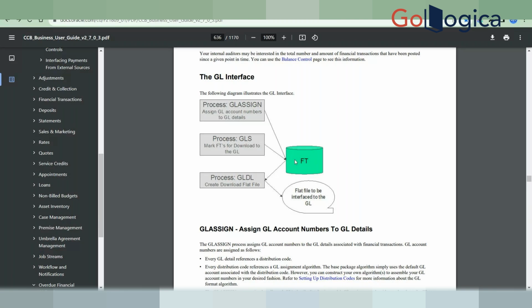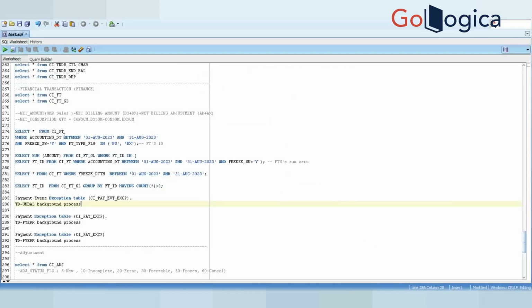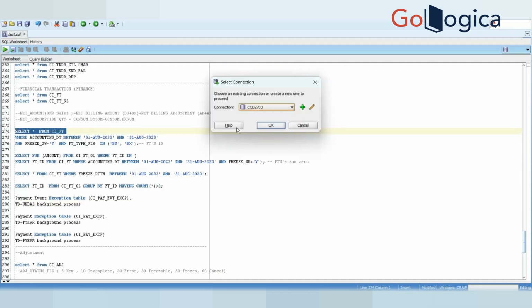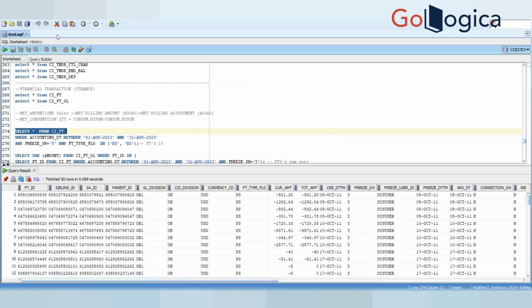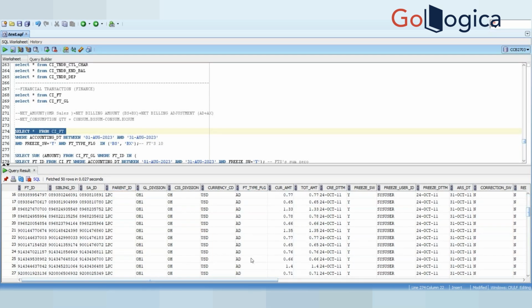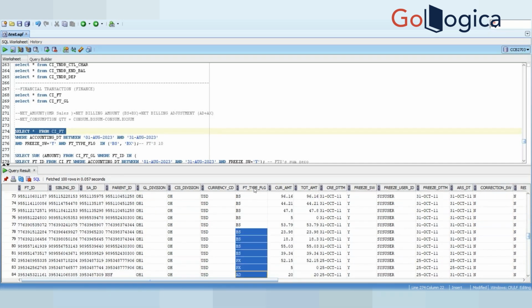If you want to see that, this is the CI_FT table. I will close this one and run again. So you have this CI_FT table. This is the financial transaction for a sibling ID and for an SA, having the parent ID and bill ID; sibling means the BSEC ID. Whenever any payment or adjustment is created, or any payment or bill is cancelled, these are the FT types. We have AD, BS, PS and PX. ADX will also be there.